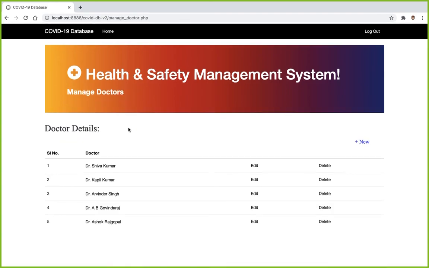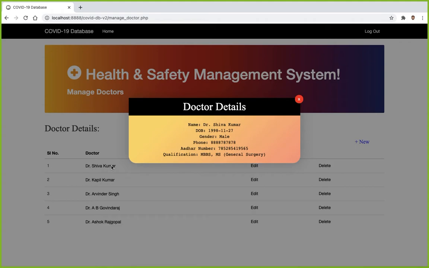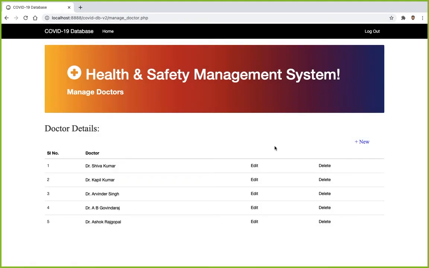So in this, you can see the list of all the doctors that are present in this hospital. This has four functionalities, which is to view, edit, delete, and add a new doctor. So to view the doctor, you can just click on the doctor's name, and you can see all the details. And let us try editing the doctor's details.